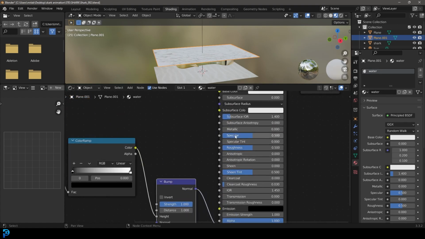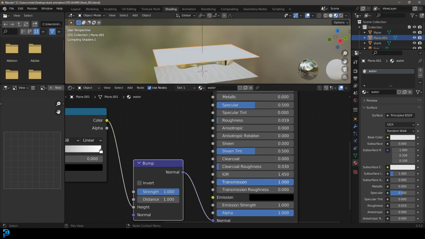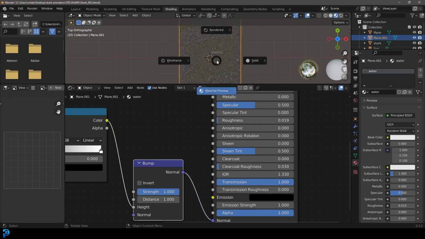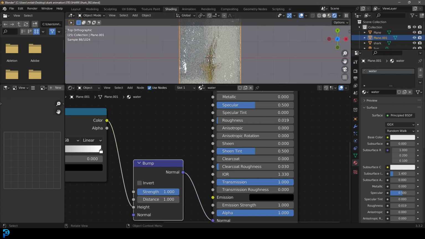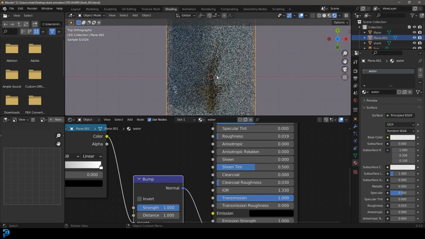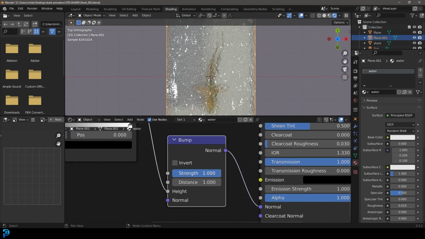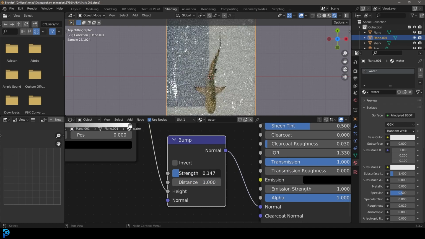We're then going to take this roughness almost all the way down to 0, and take this transmission all the way up to 1. We're going to come to the IOR and make it 1.33. Now if we go to our top view, press Z and go rendered, we should be able to see through, and we can now see our shark. But this bump here is way too strong, so let's take that down to something much lower.